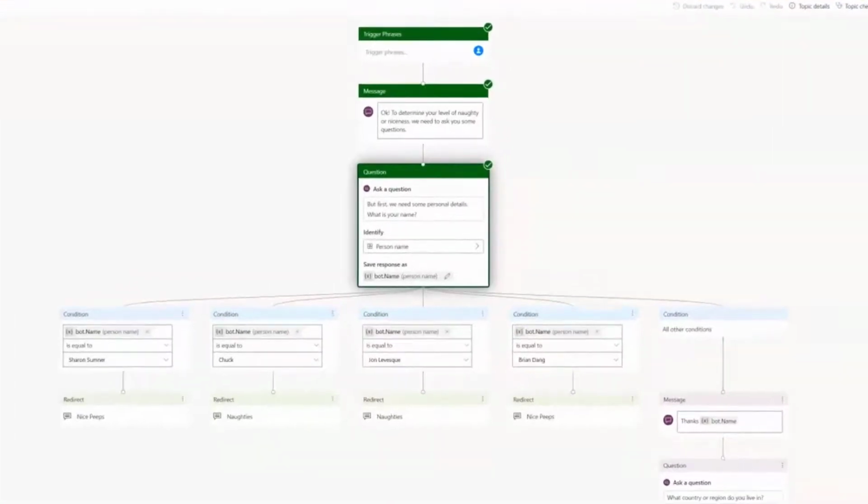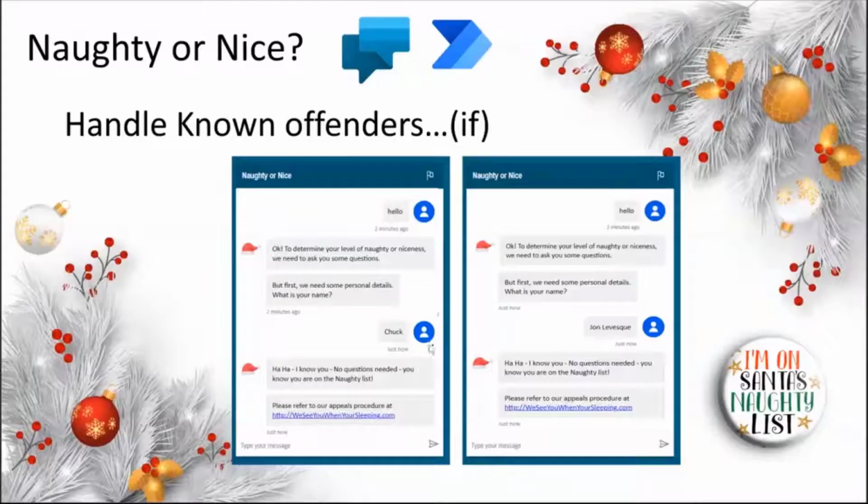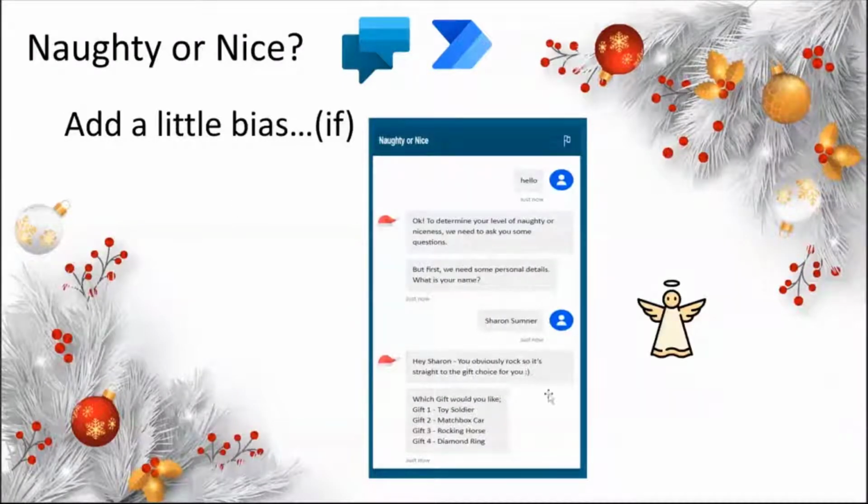Jump in with hello. I don't know if you can see that. It feels kind of tiny. And it's actually walking us through where that's going. So asking me my name. So if I put in Sharon Sumner, we should go down this condition over here. And immediately I get to choose a gift because I'm just so nice. Okay. So if we click back to the presentation. So we've handled our known offenders with an if. And we've added a little bias just to get me straight to a gift because, you know, I'm good.